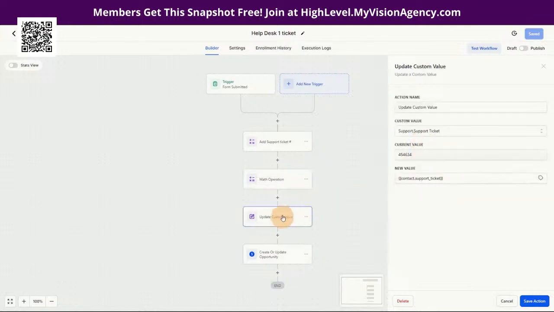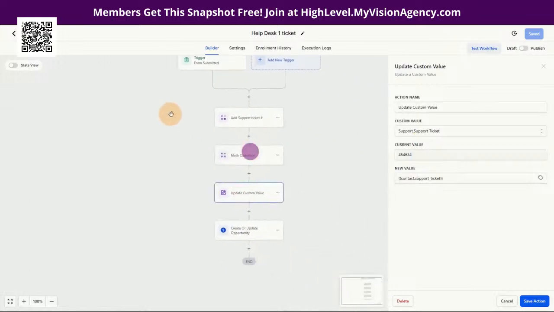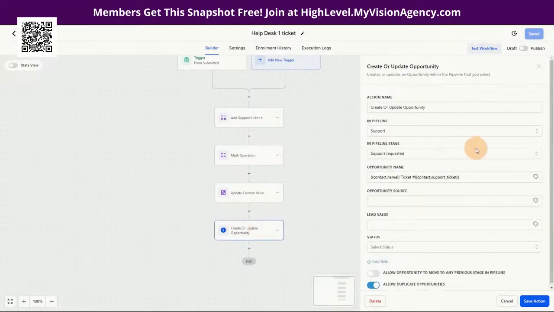Then what we're going to do is add another step here, and this step is going to be to update the custom value with whatever value was that last support ticket. Okay, and then we want to update the opportunity pipeline.